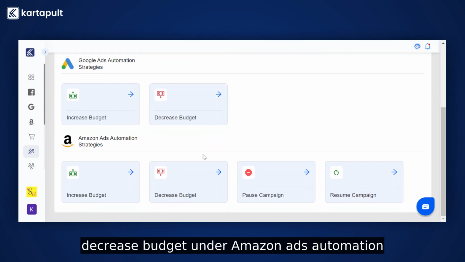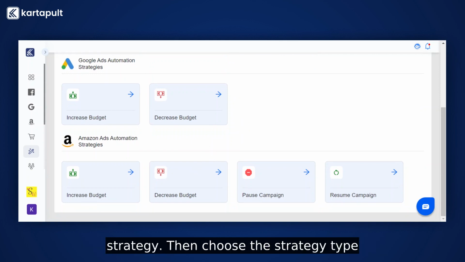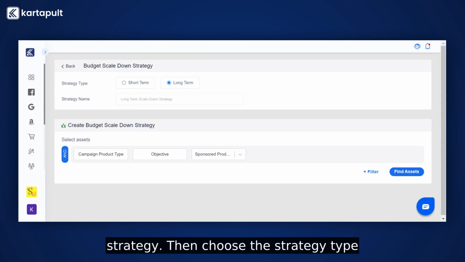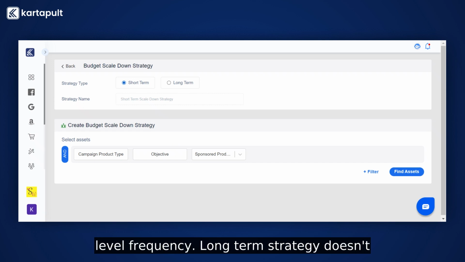Click on Decrease Budget under Amazon Ads Automation Strategy. Then choose the strategy type between short-term and long-term. The difference between these is that the short-term strategy operates on hourly frequency, while the long-term strategy operates on day-level frequency. The long-term strategy doesn't allow budget resets and offers more options for defining time duration while defining conditions for strategy making.